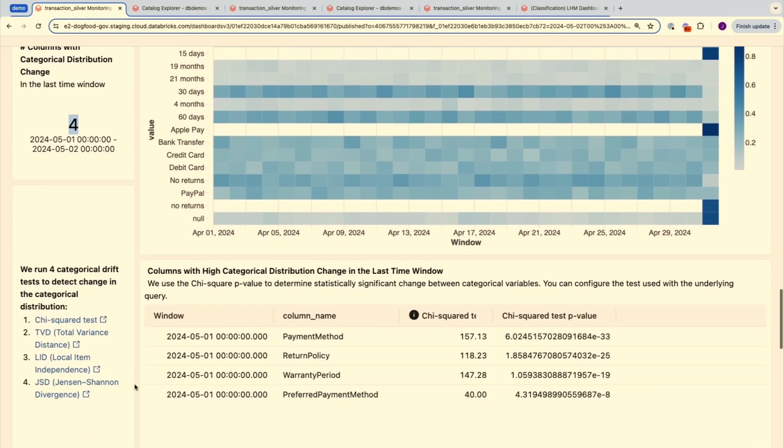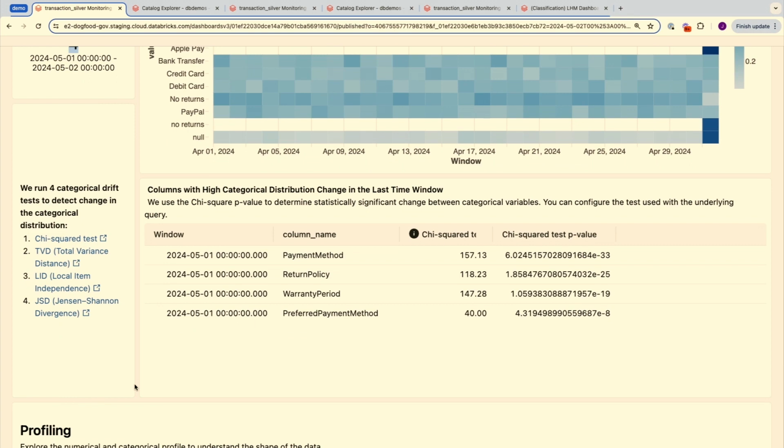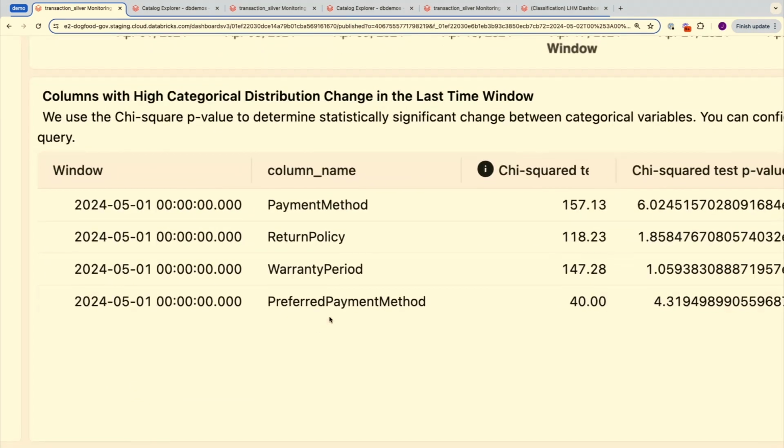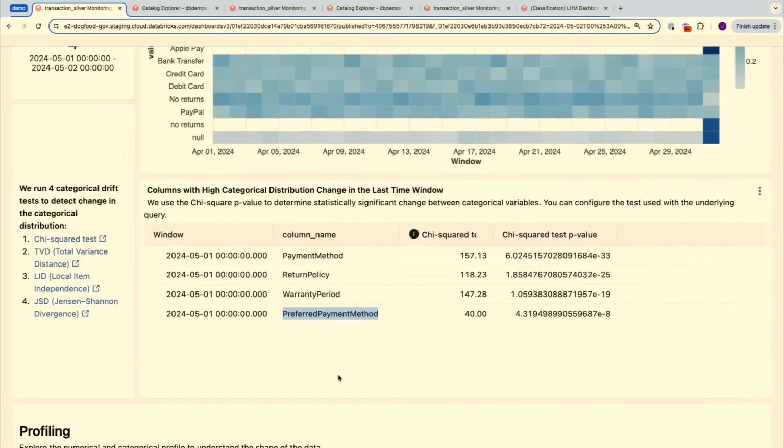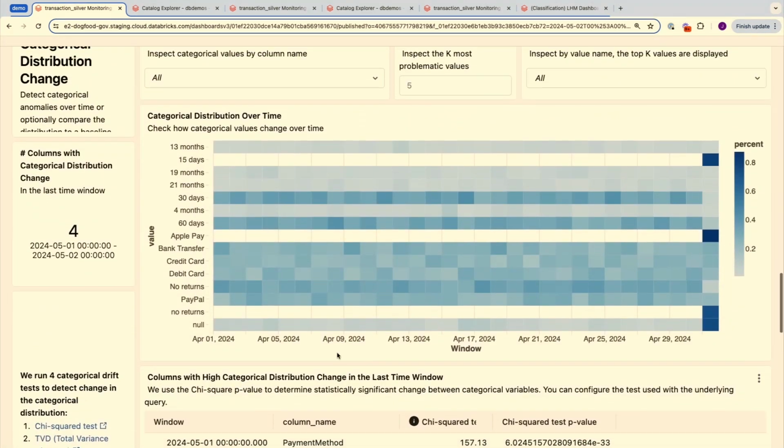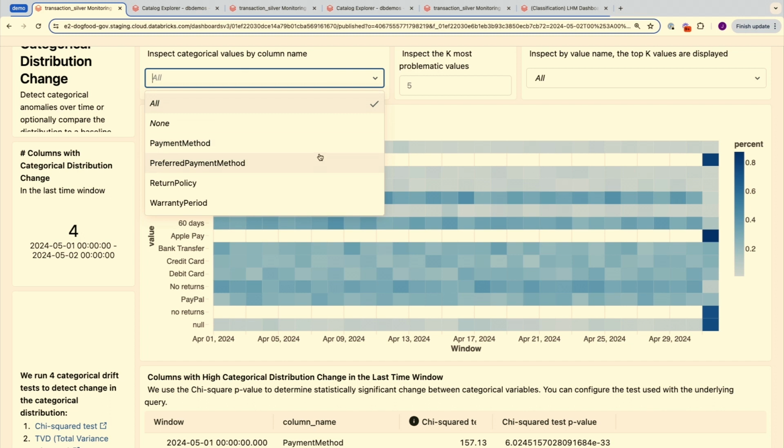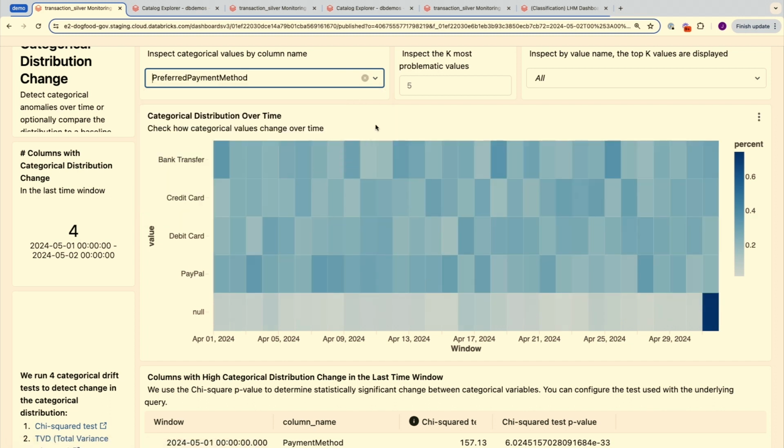And what are those 4 columns? Great, they're identified right here. And just as I suspected, preferred payment method is one of them. So let's filter down this chart and see what's going on. Filter by preferred payment method, and bam.